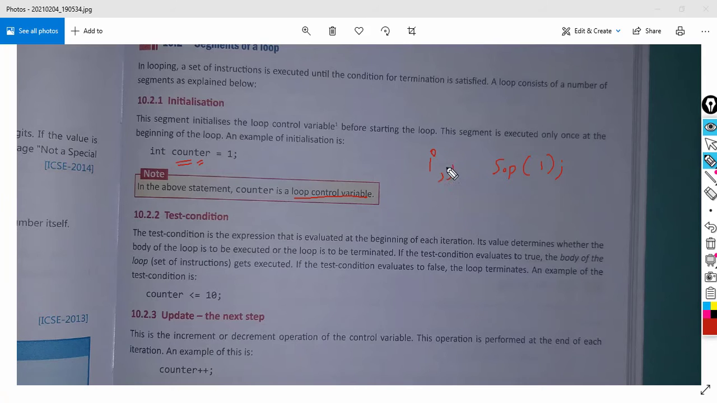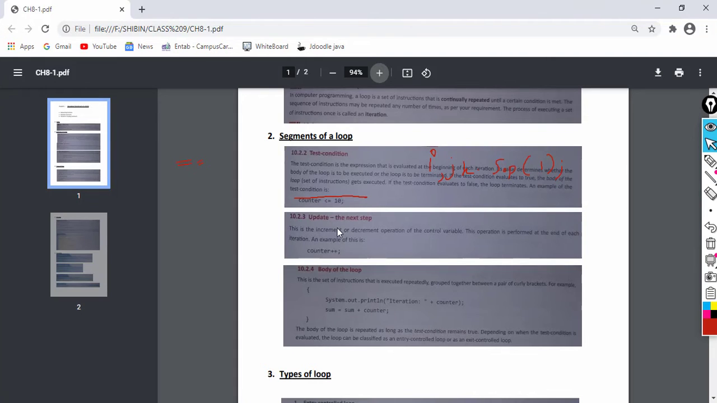Usually we use i, j, then k, depending on the program. That is known as the initialization. I hope you could understand. Then next is the test condition. Test condition means here you can see a condition, counter less than or equal to 10. The same control variable we will initialize first. So the first segment is initialization, then the second segment is test condition.